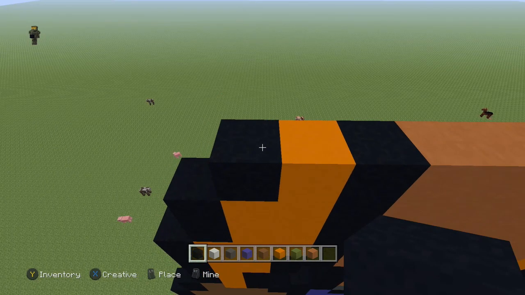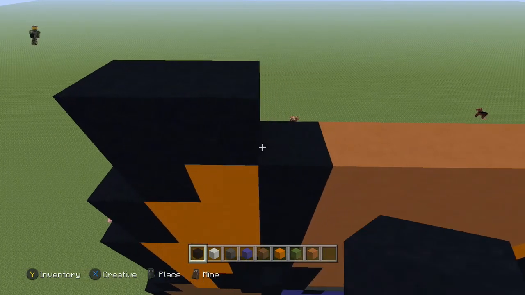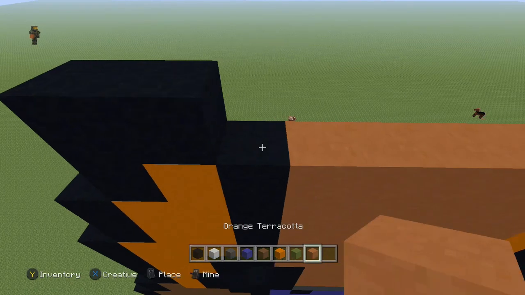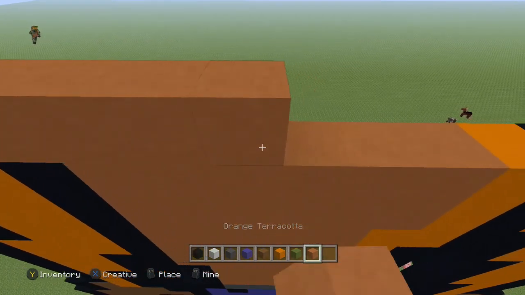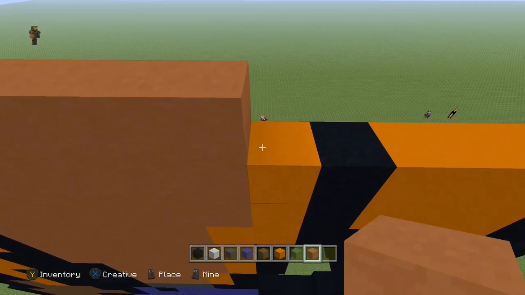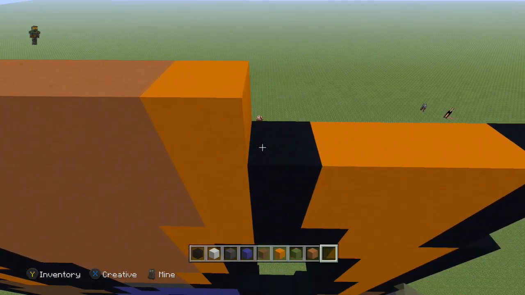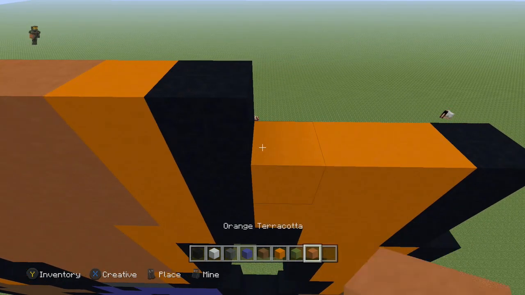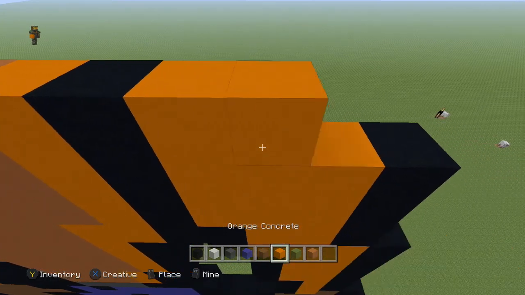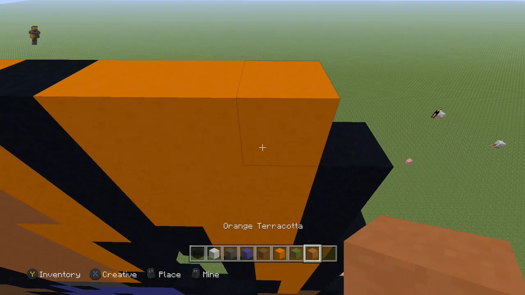Next row, come to the end, and you're going to place two black, seven orange terracotta, one orange concrete, one black, three orange concrete, and one black.